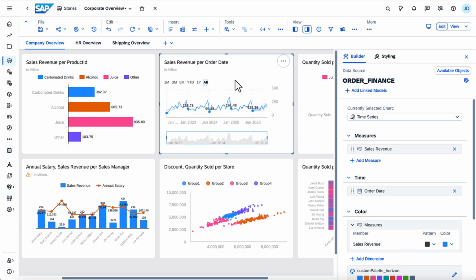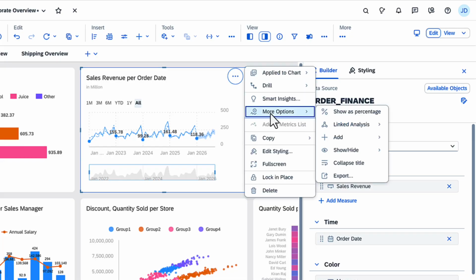Where you want the filters you apply in one chart to affect others, you can set up linked analysis, provided the charts share the same data source or have been linked on at least one shared dimension. For details, refer to the How to Set Up Linked Analysis in Stories video in this playlist.